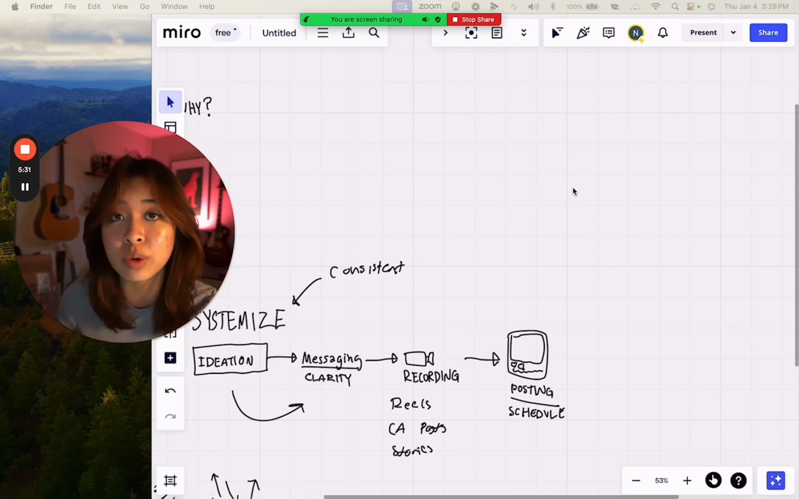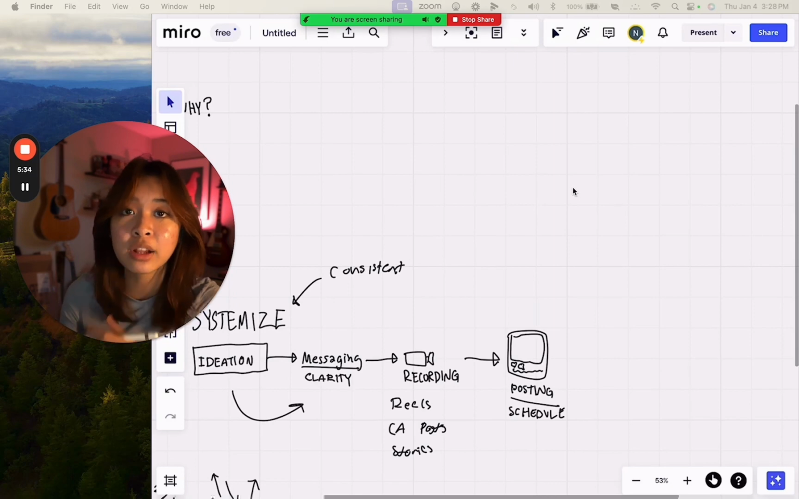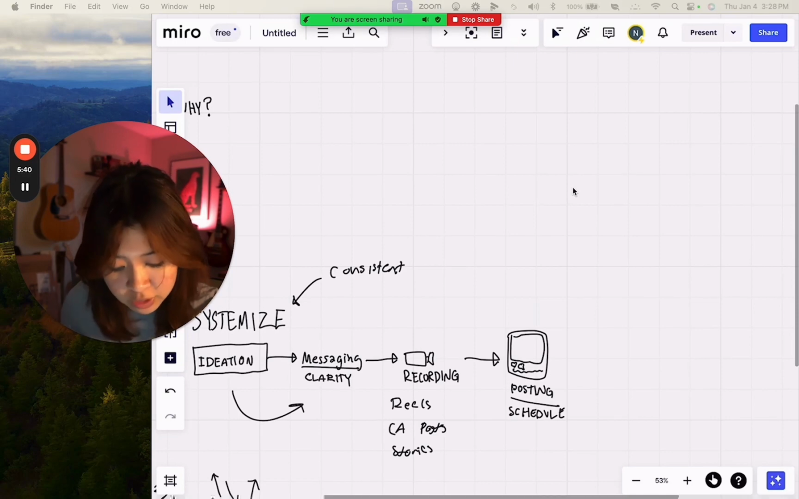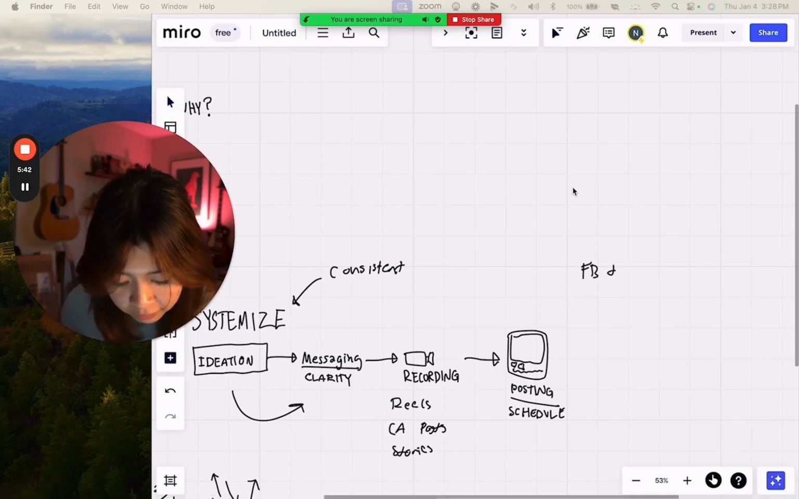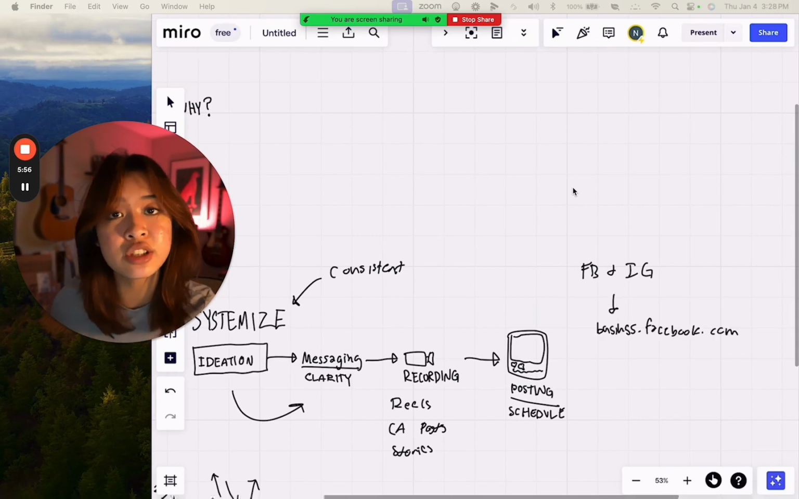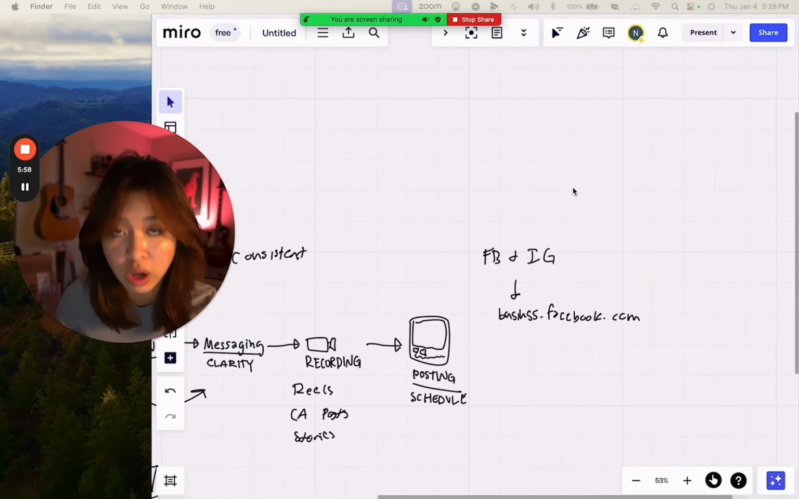And there are several ways that you could do this on each and every platform. Like on Instagram, you're able to schedule out posts when you go to the settings. Or if you're posting on Facebook and Instagram, a fun and easy hack is going to business.facebook.com, connecting your Facebook and Instagram, and then you're able to schedule out all posts across both platforms for the next 2 weeks or so, right?